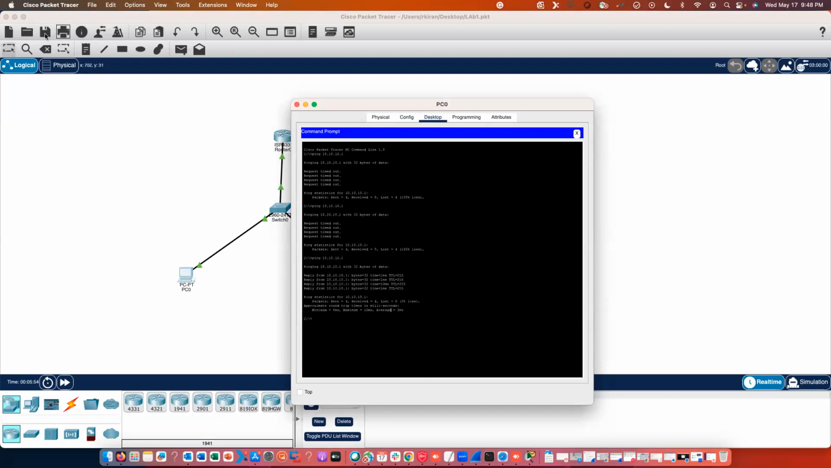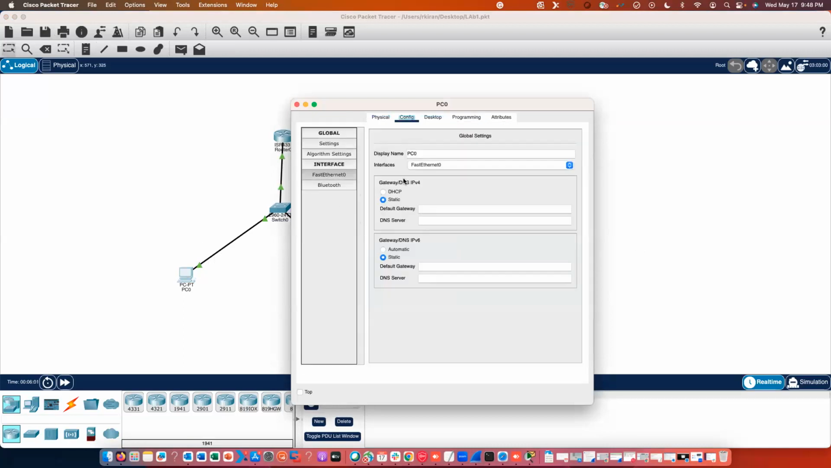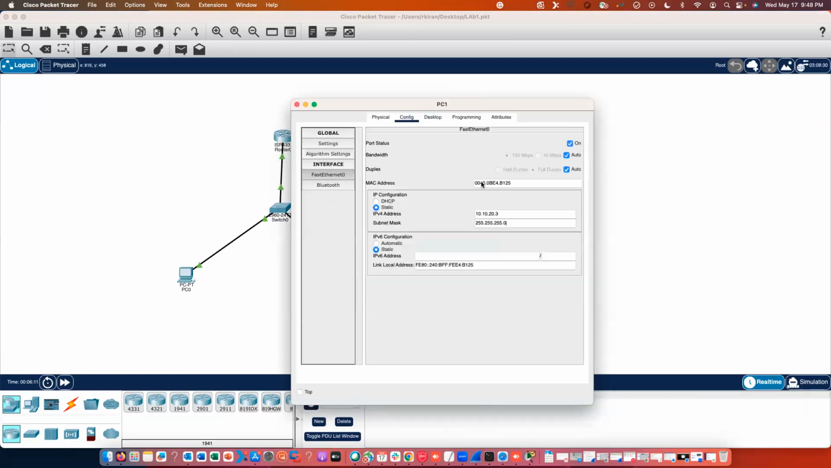So now let's try to save one last time. Now let's go here. Let's go to config. Now let's try to give the default gateway now. 10.10.10.1. Let's go to here, global.